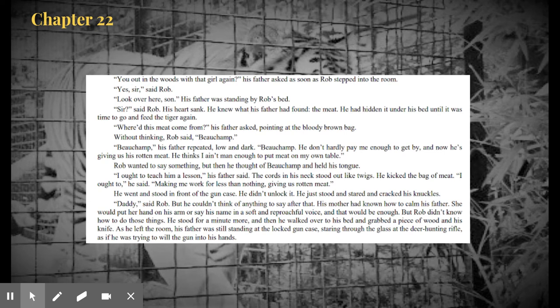His mother had known how to calm his father. She would put her hand on his arm or say his name in a soft and reproachful voice, and that would be enough. But Rob didn't know how to do those things.